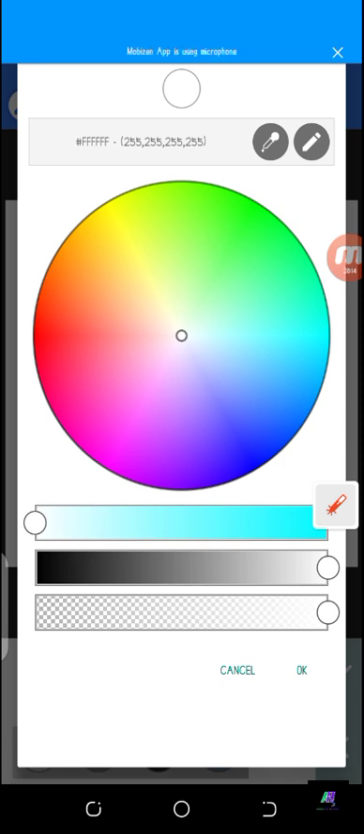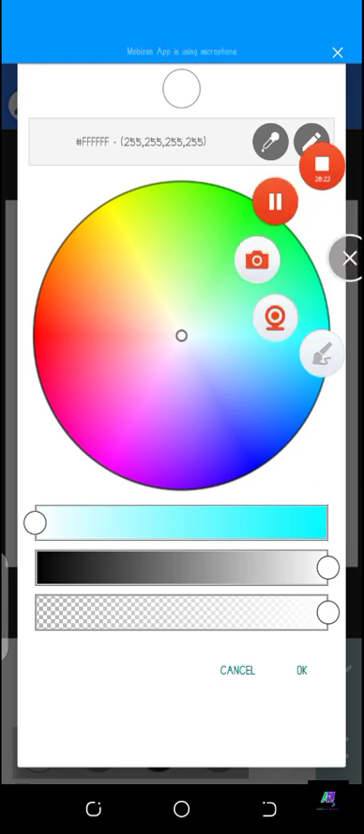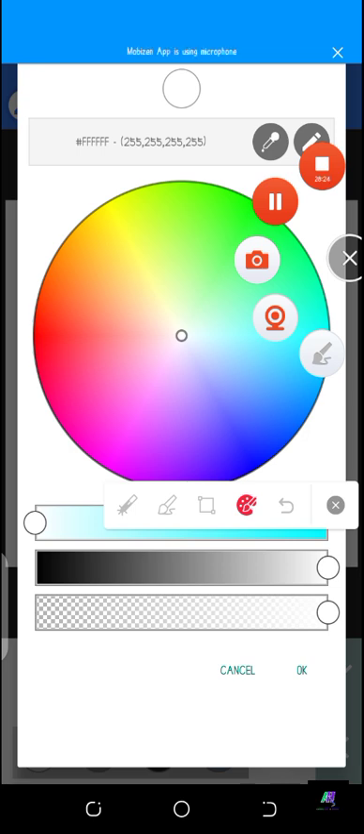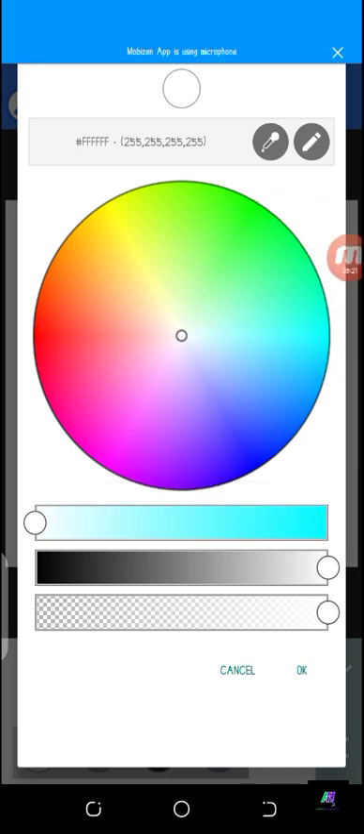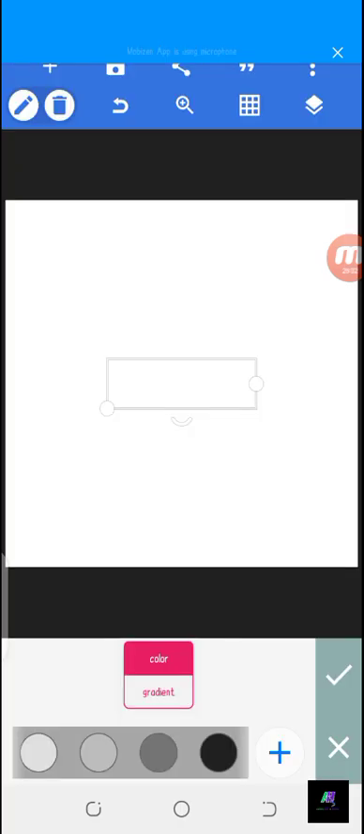All right, so now we've turned it to our white. Let's say okay. Now the next thing is that I want to write a name. I want to write bismillah. Now I click on this text.